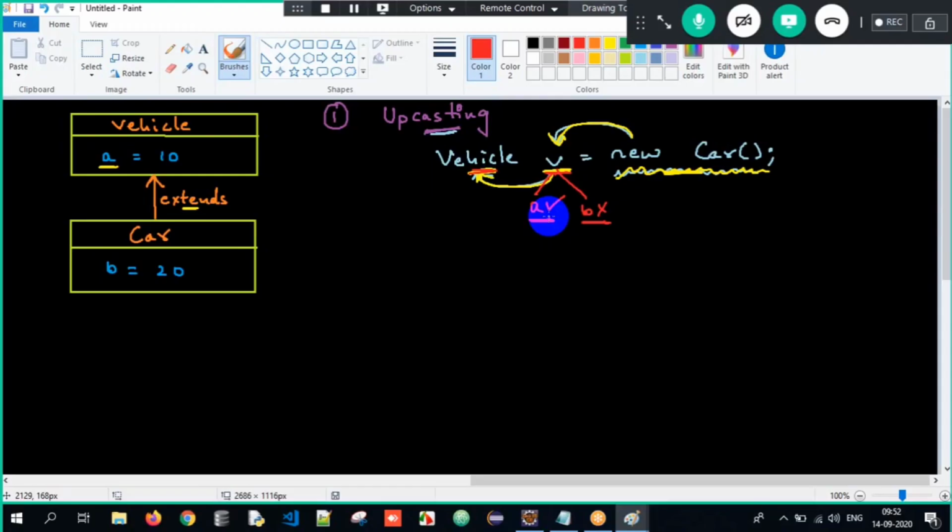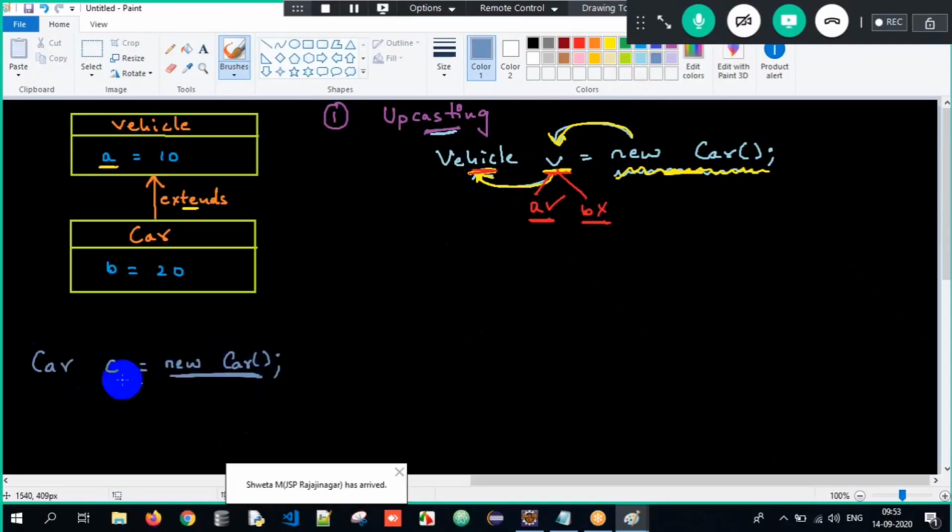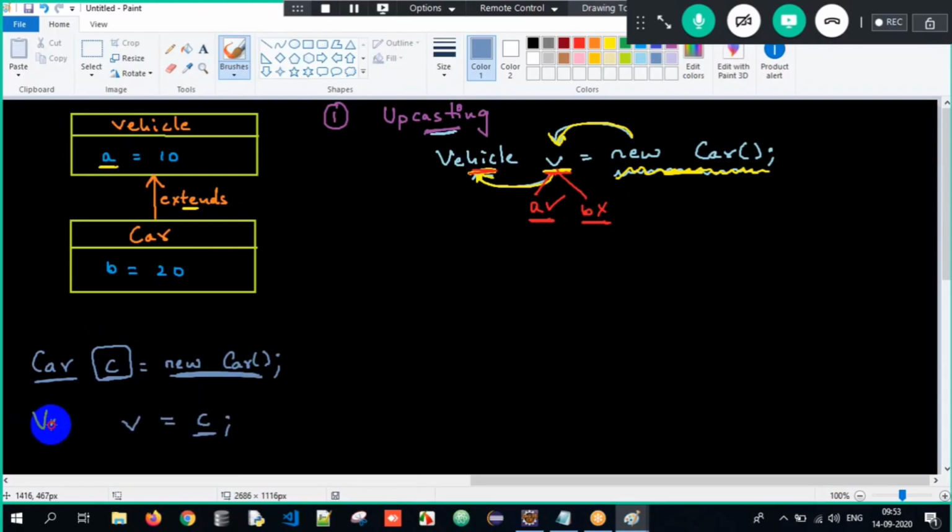But this can also be done in a different way. How? Simple. Creating an object of the subclass and storing its address into a reference of type Car only. So this subclass object is getting stored into C, which is of type Car. Now C is storing the subclass object. C is then getting stored into a reference V which is of type Vehicle. Even this is upcasting. C is of type Car, a subclass object getting stored into a superclass reference.